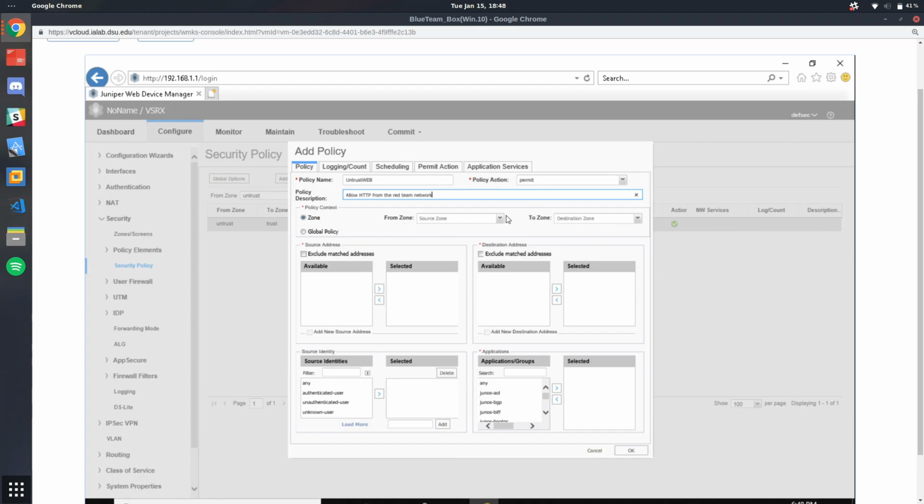Okay, so now we set our source zone here, so coming from untrust and going to trust. So that's our internal network. We will allow any source address and any destination address. And source identities, you don't have to set that. But in here, we can search for HTTP. So application groups is like the actual service and the related port that it represents, that you want to select, and then either allow or reject based on what the rule is doing. Okay, so we can allow HTTP through.